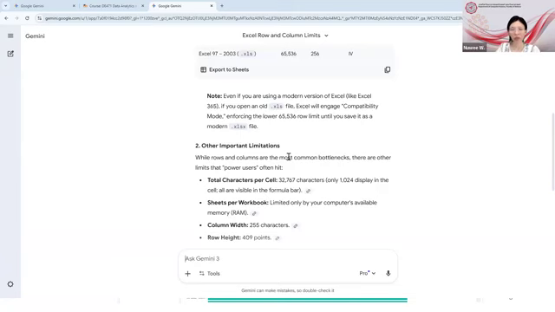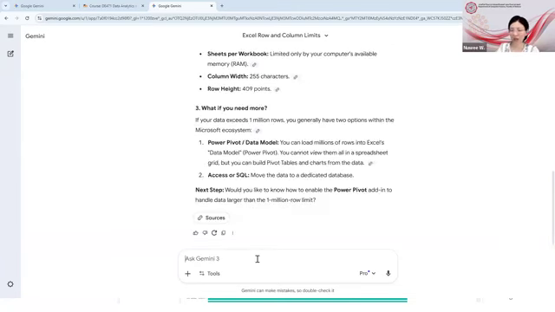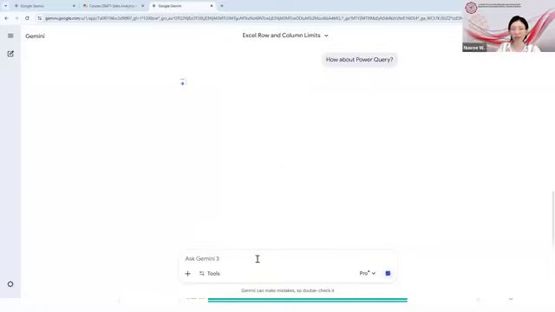How about Power Query? Let's ask them. Do you think Power Query also has some limits?